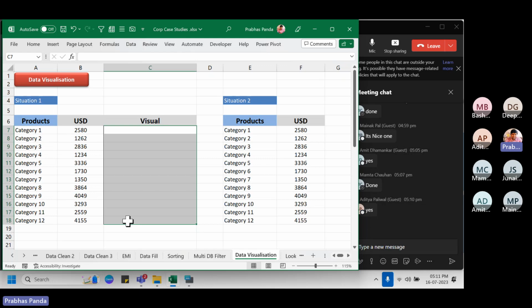Now, once you have selected, immediately leave your mouse, leave your touchpad, go for equal to, and then take the reference from the left. Take the reference from the left. And then once you do this, hit Control Enter. Immediately you will find the USD column data populated in the visual column.